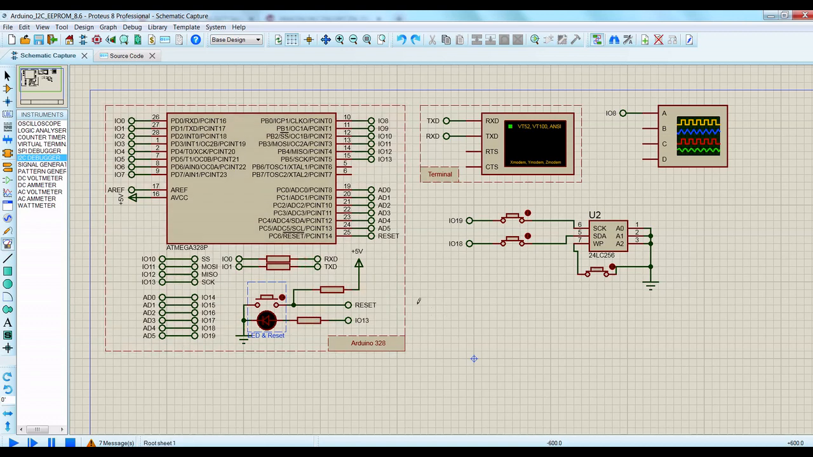Coming to the circuit, this Arduino board is connected to communicate with the EEPROM 24LC256 via I2C communication. The SCL of the EEPROM is connected to I/O19, which is nothing but the clock of the Arduino, and SDA of the EEPROM is connected to I/O18, which is nothing but SDA of the Arduino.